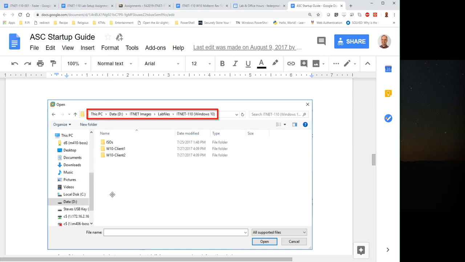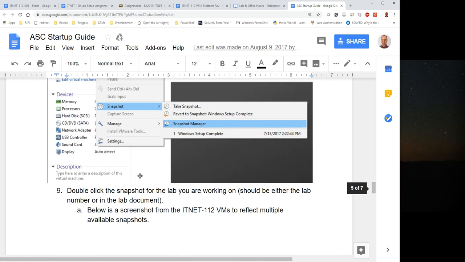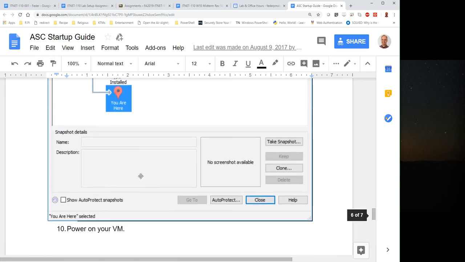The bottom 2, Client 1 and Client 2, have the actual virtual machine files in them, and the one above it, the ISOs folder. We've talked about ISOs briefly, but that basically has the Windows 10 DVD in it. And then this just runs through how to launch them, kind of part of assignment number 1, and how to use them.